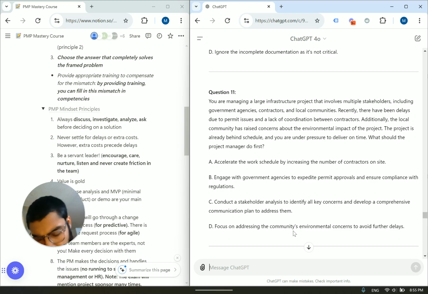Okay, so this is a loaded problem. There are delays because of permit issues, lack of coordination between contractors, and you've got your local community. Let's just say they're protesting. They're raising concerns. The project is behind schedule. You've got to deliver on time. What should the PM do first? Don't get overwhelmed. Let's look at the solutions.